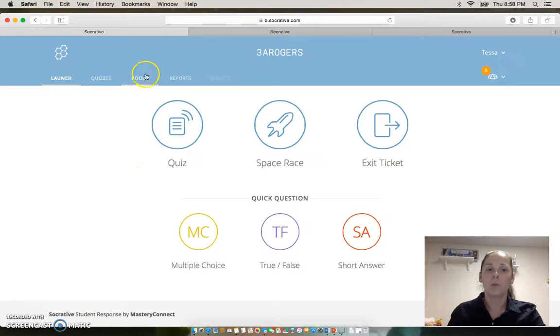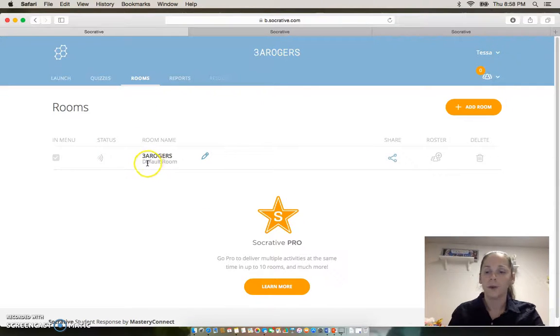Once you log in, you will be prompted to set up a room. It's your default room. You do get one with the free version. It works really well with mine because I only have one classroom. If you have more than one classroom, you would want to do the pro version because you can get up to 10 rooms.